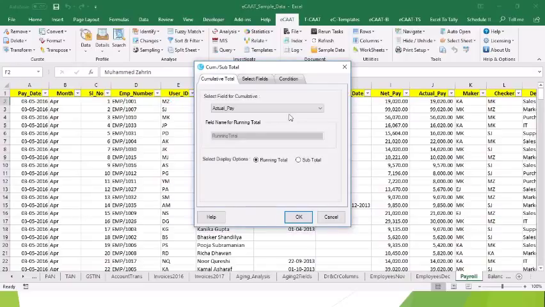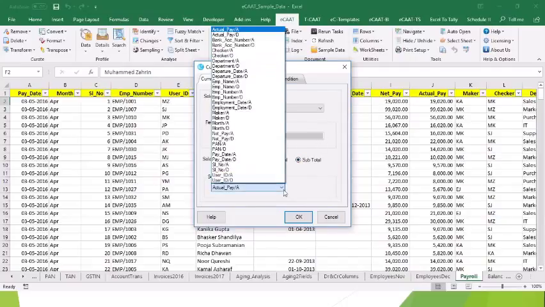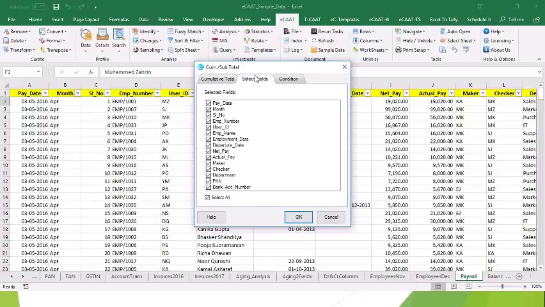I select the actual pay, and then here I select this subtotal, and in subtotal I'll give the name of the employee. Next, select fields. I don't want all the fields. I want the month, and I want the employee number, employee name, and the actual pay. This is what I want. Okay, and then I click OK.